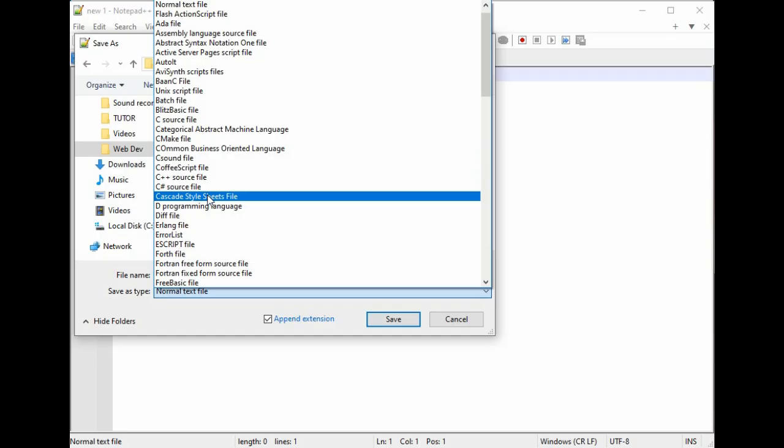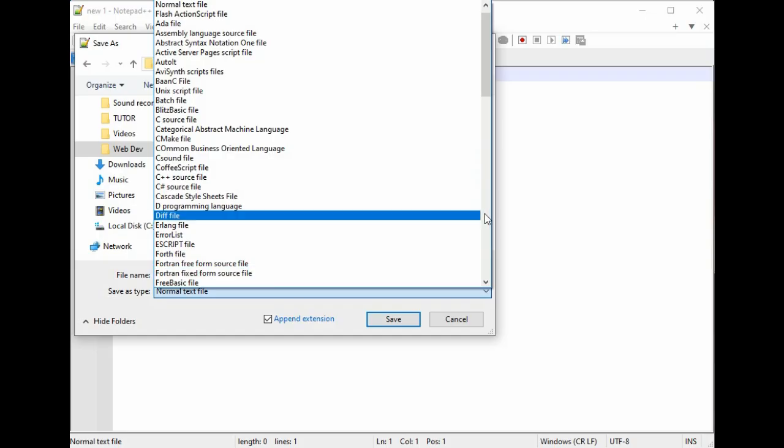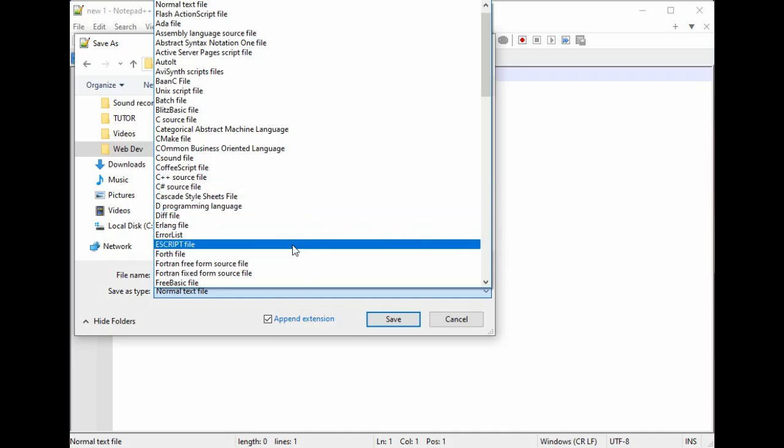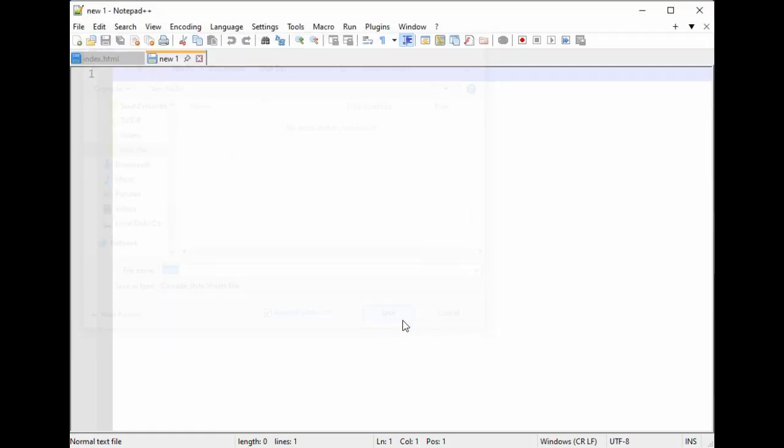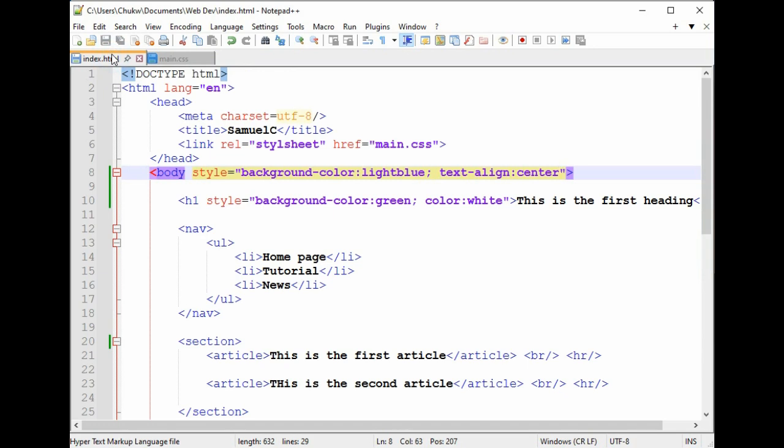See, this is it. But the easier way is just to type .css and you save. Now it's a CSS document. So that's it. Let's go back. Let me show you something.